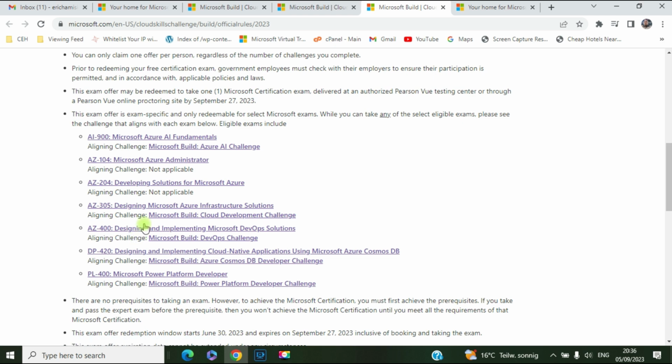Some of these other ones need a prerequisite. For you to get Azure DevOps, you need AZ-400 and either AZ-204 or AZ-104, so you have to combine them to get the DevOps expert. About AZ-305, I think you also have to do either AZ-104 or AZ-204, and then you get the solution architect expert. About this one, I'm not sure. And the ones I'm talking about, I've already done them, so I know about them.